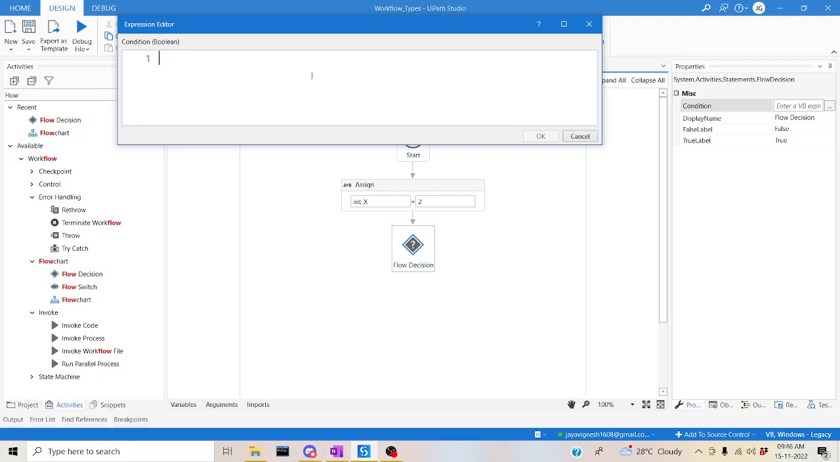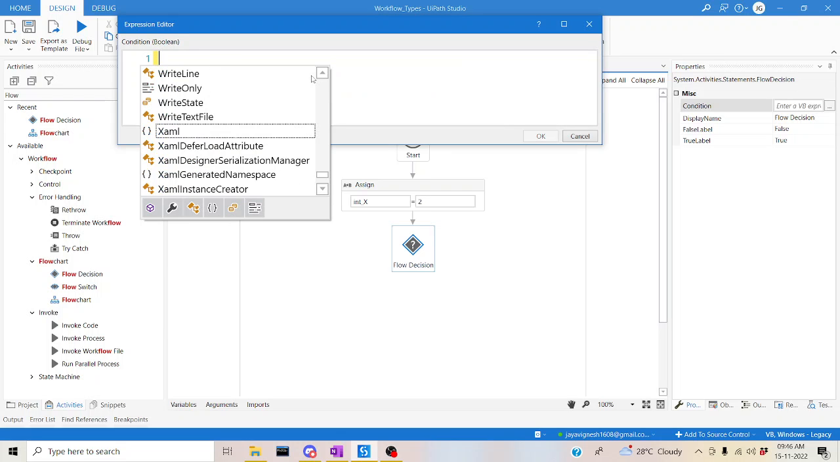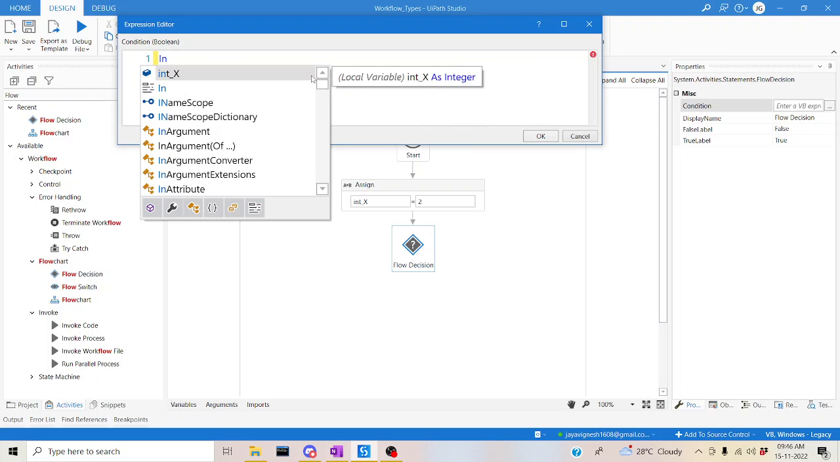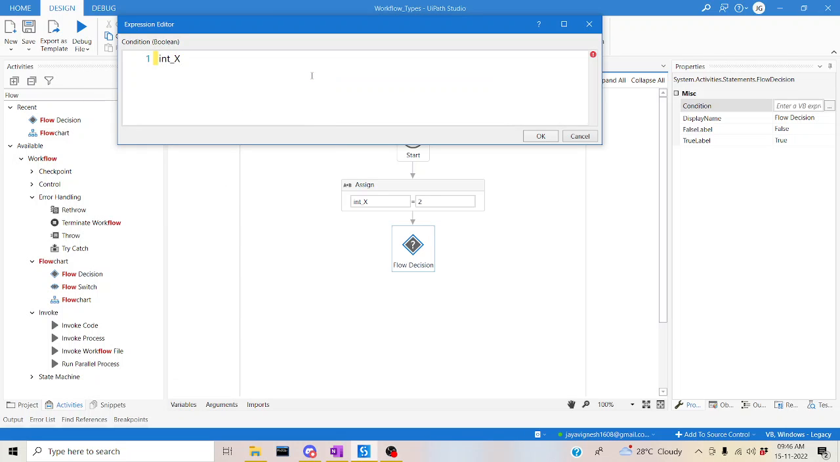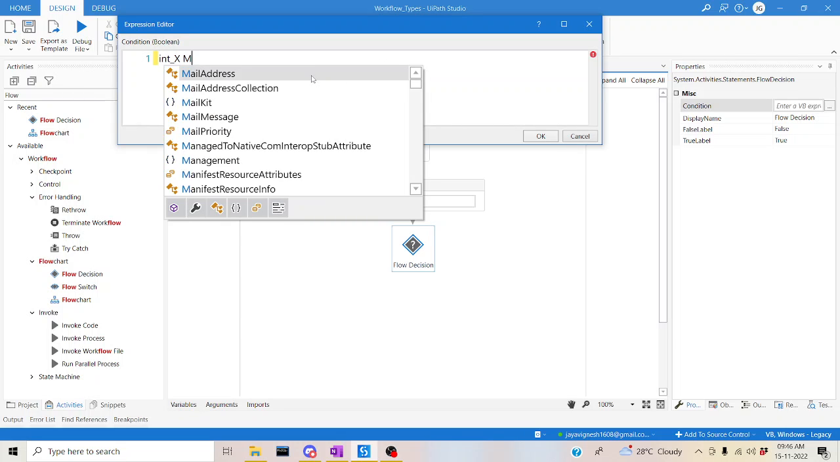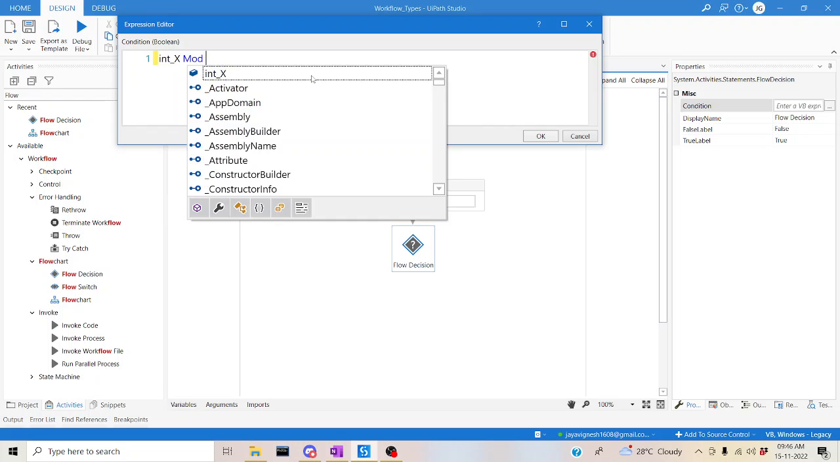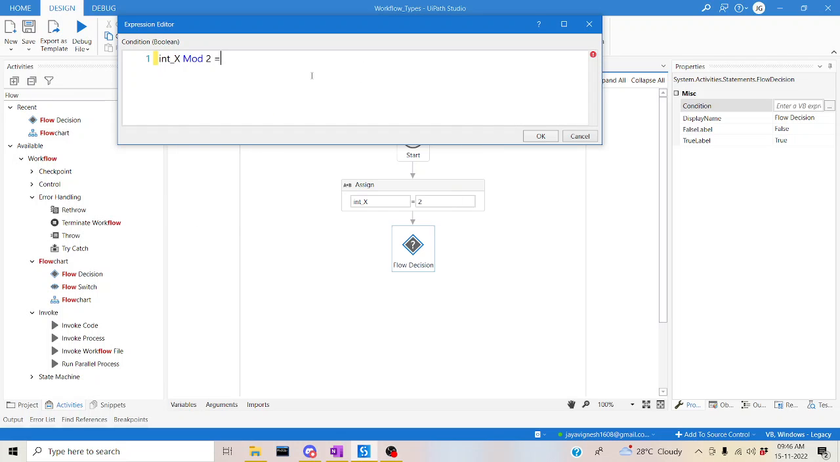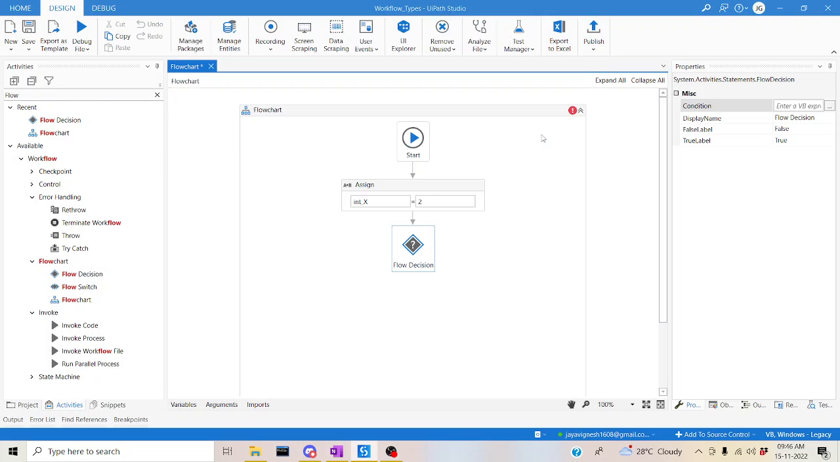So what is the condition? Int x, then mod of 2 equal to 0. Perfect. So this is the condition, right? So this particular integer mod of 2 means we are trying to find out whether this number is divisible by 2 or not, whether it gives any remainder or not. Based upon that, we are going to analyze whether it is odd or even. So just click on OK.